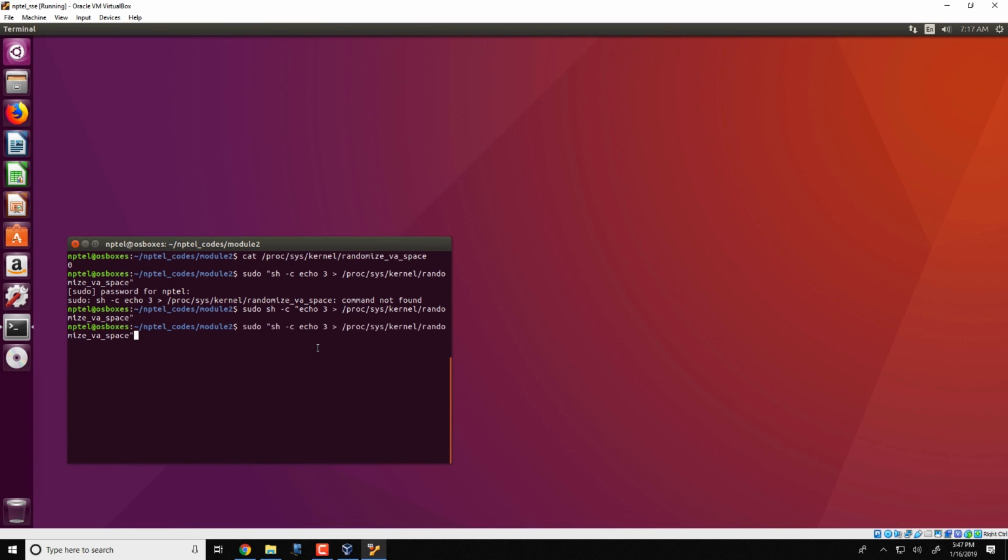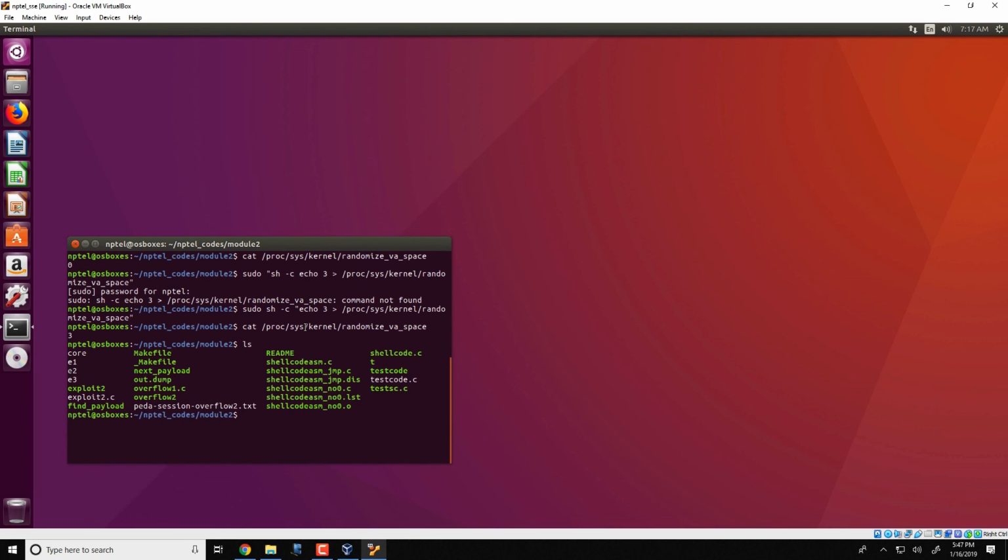We can verify that it indeed has changed by printing out the contents of that particular file. So, what we have done here now is we have enabled ASLR. With this enabling, let us see if the program still works. So, we would run the same program and we see that it has successfully prevented the attack. Because ASLR is enabled, we get a segmentation fault.